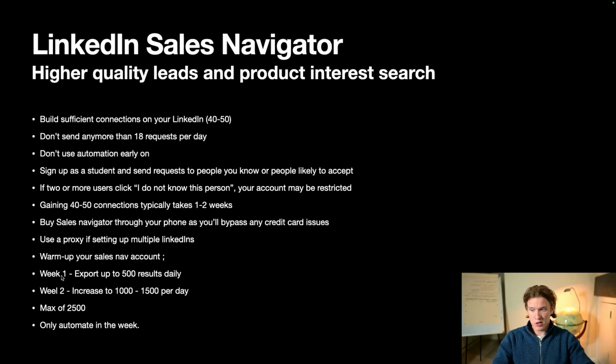Make sure you're warming up. So week 1, export up to 500 results daily. Week 2, increase to 1,000 to 1,500. You can obviously only do a max of 2,500. And also, when you're starting out, only automate in the week. So only do it Monday to Friday. Don't do it Saturday, Sunday. Once your account's more warmed up, or you've got an already warmed up LinkedIn account that you've had for years, you can run this 7 days a week. But to start with, only do it during Monday to Friday, the work week.